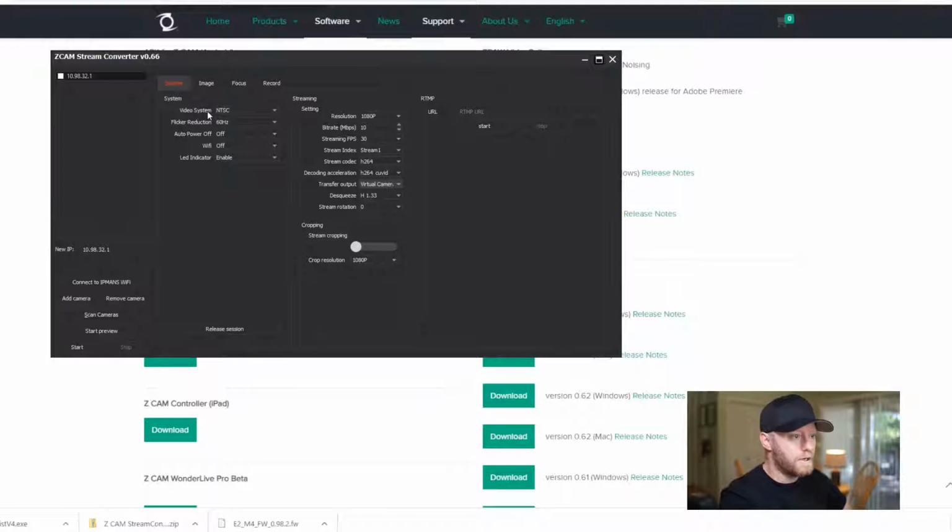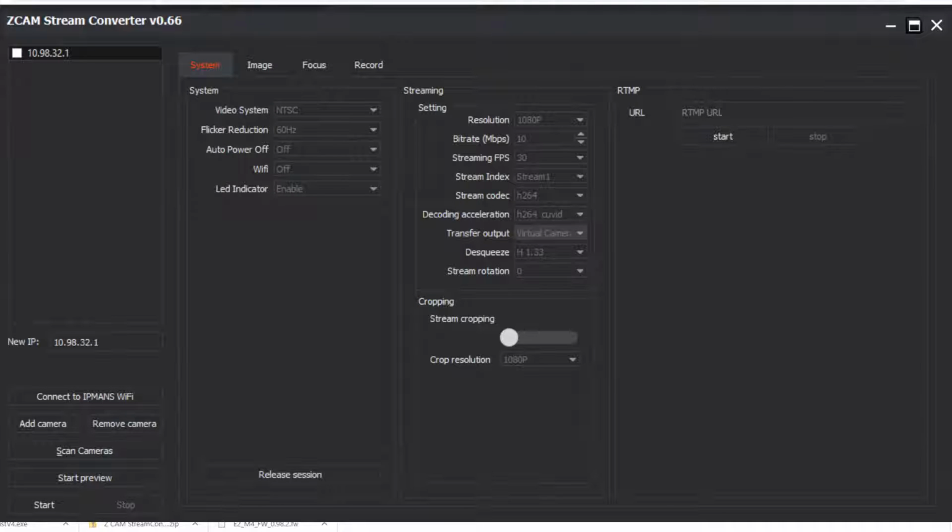I changed my video system. It was on Cinema. I changed it over to NTSC. I don't know if that makes any difference. I know the flicker rate resolution is going to be set and so forth. Everything else here is sort of turned off. Let me go back over here and stretch this to fit the screen so we could actually see what we're doing.